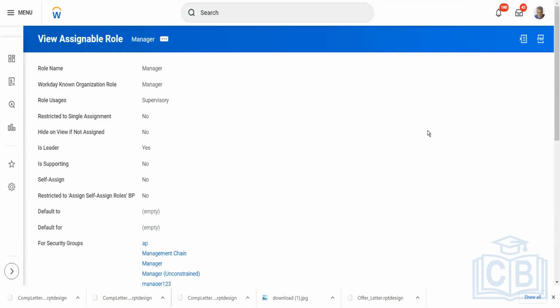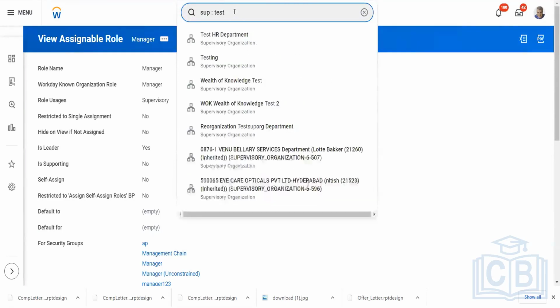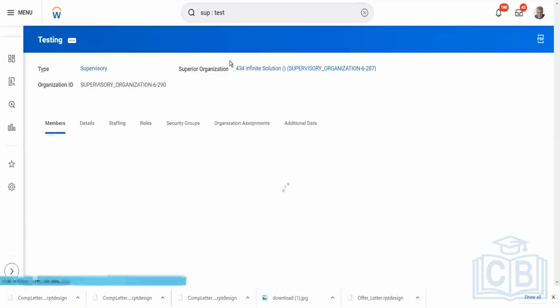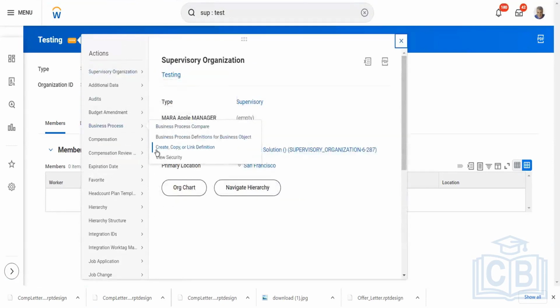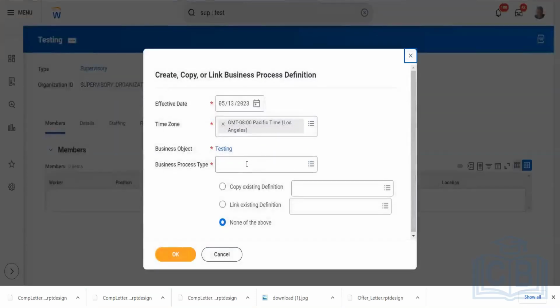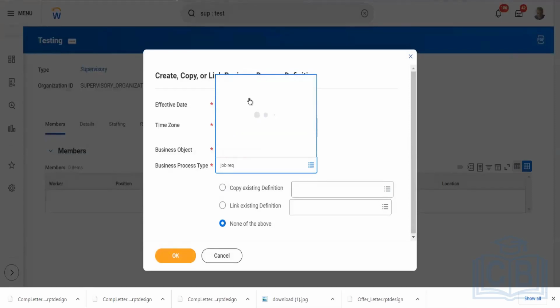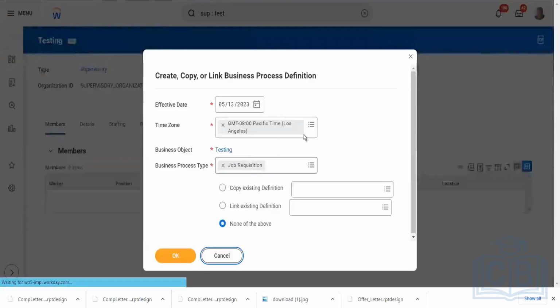So you need to create job requisitions. If I open a Supervisory Organization, any random one, and go to related actions and business process, here I have the option to create a copy or link definition. From here, you can select your job requisition BP, and you can either copy, link, or whatever. This particular BP which you are creating would be specific to your Supervisory Organization. So that could also occur.